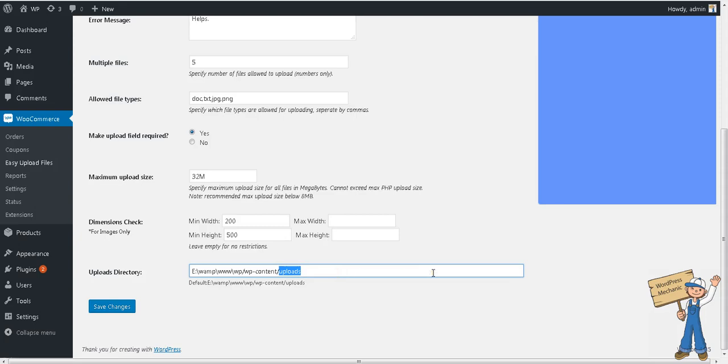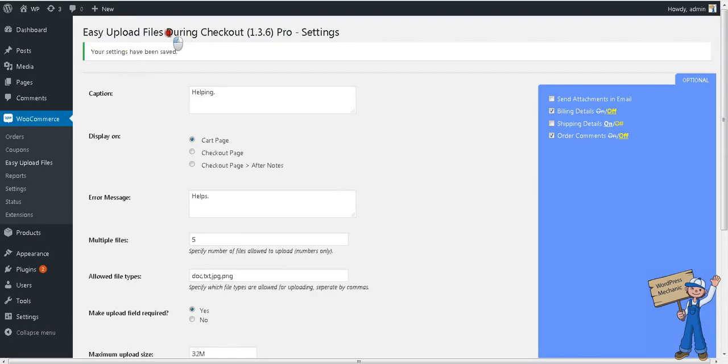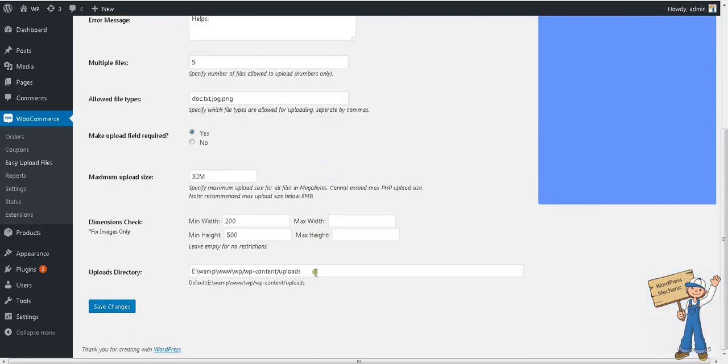In case you are planning to have a different path for the uploads during this checkout process through my plugin, you can simply change the directory, for example drawings. So in case your customers are uploading some drawings for you during checkout, you can keep this name like this and save it.